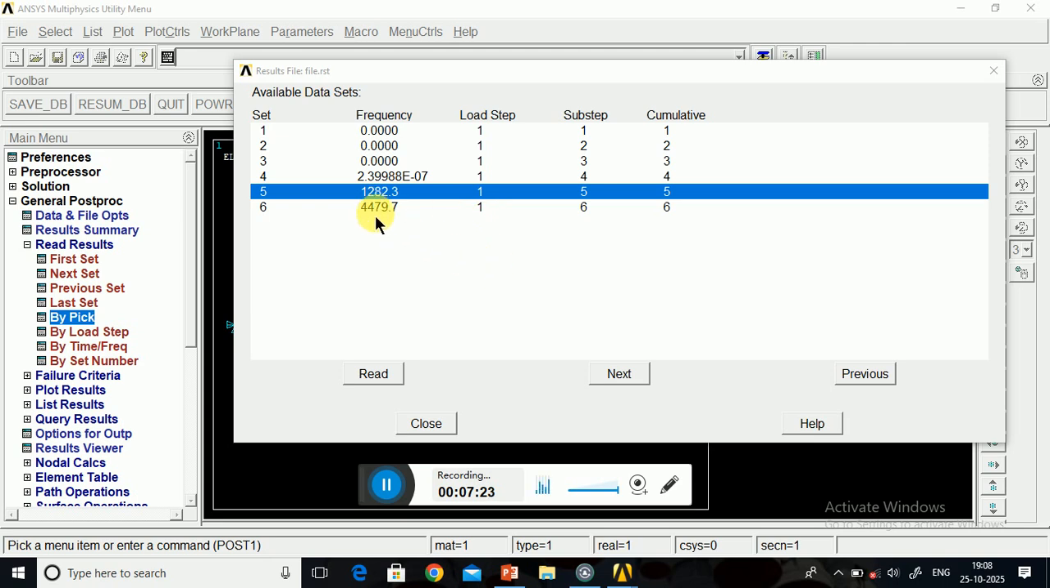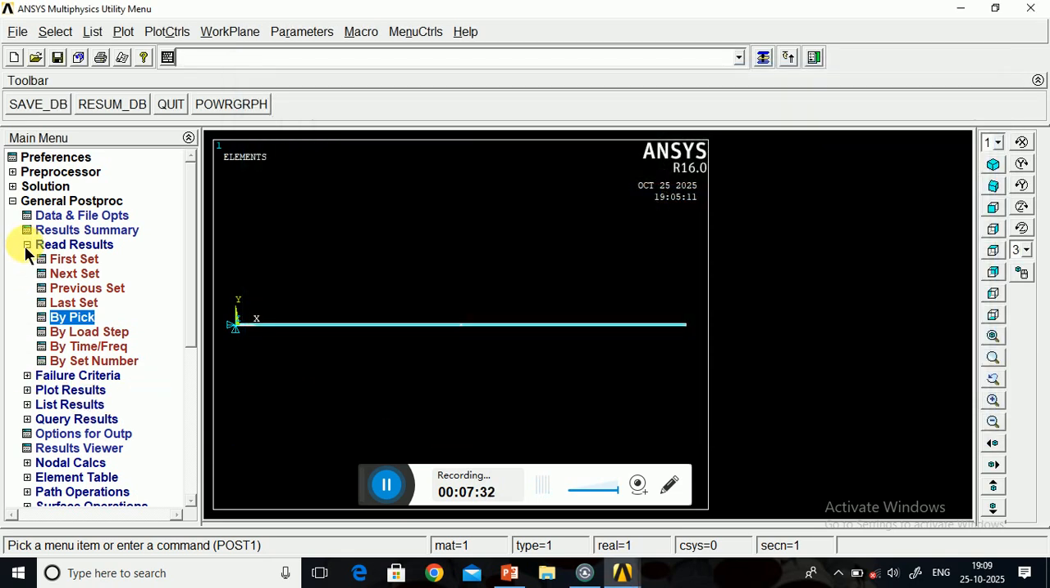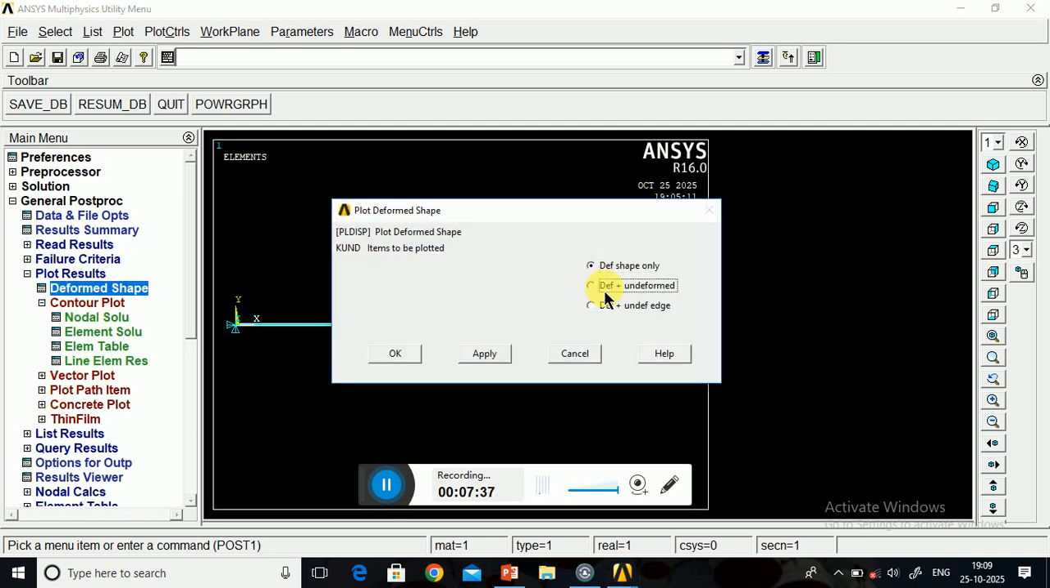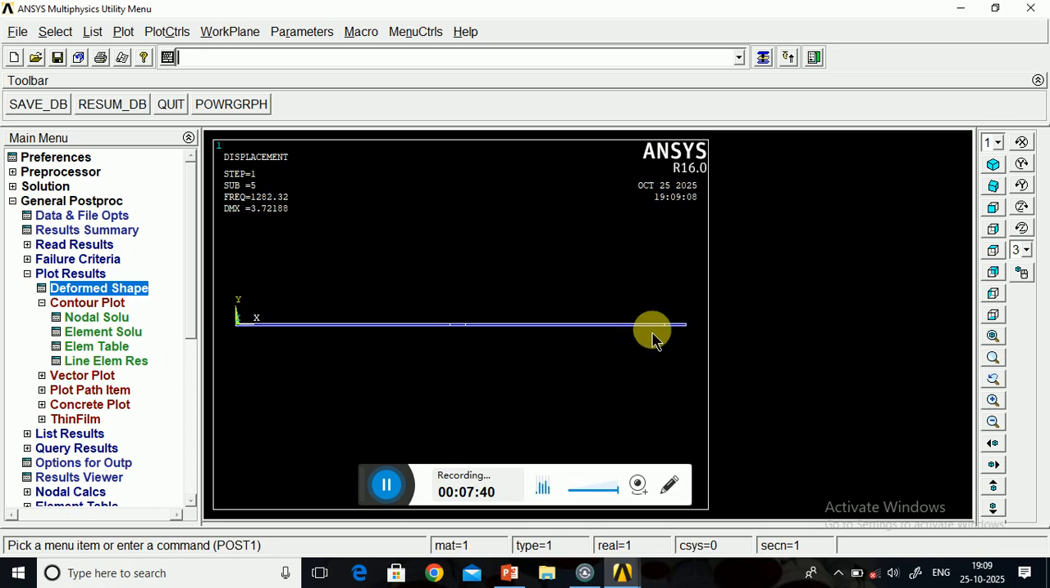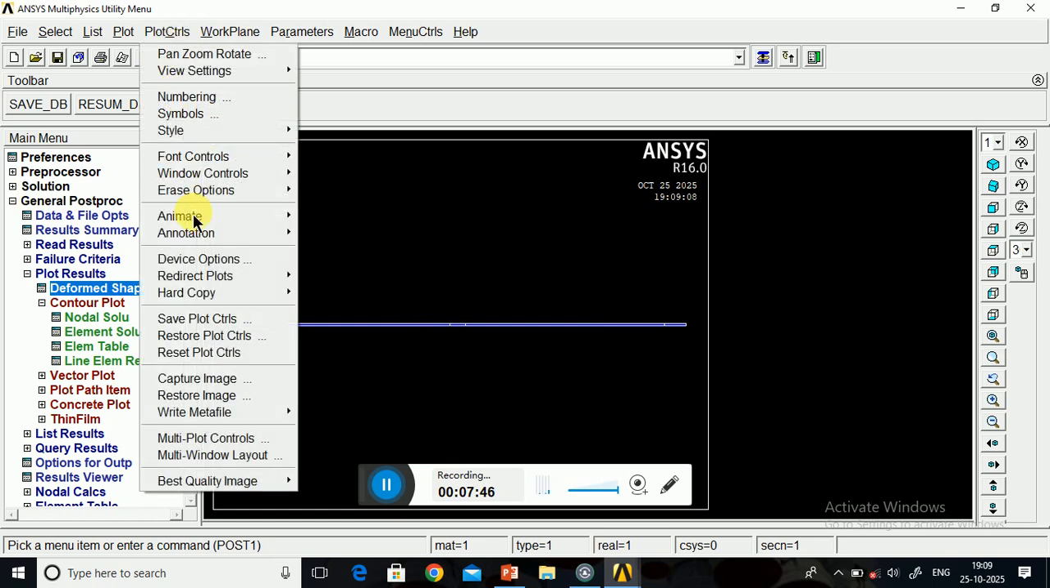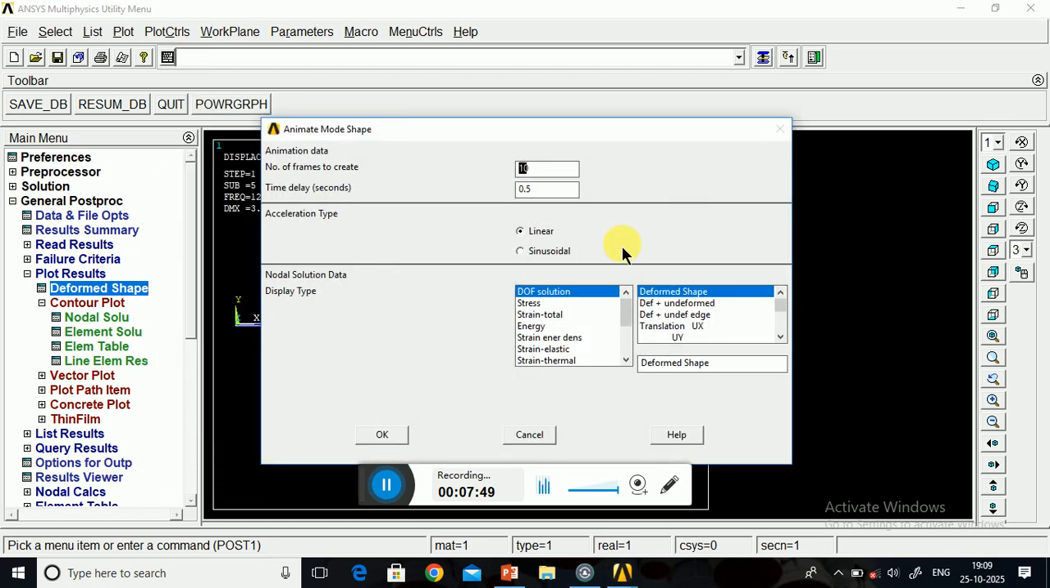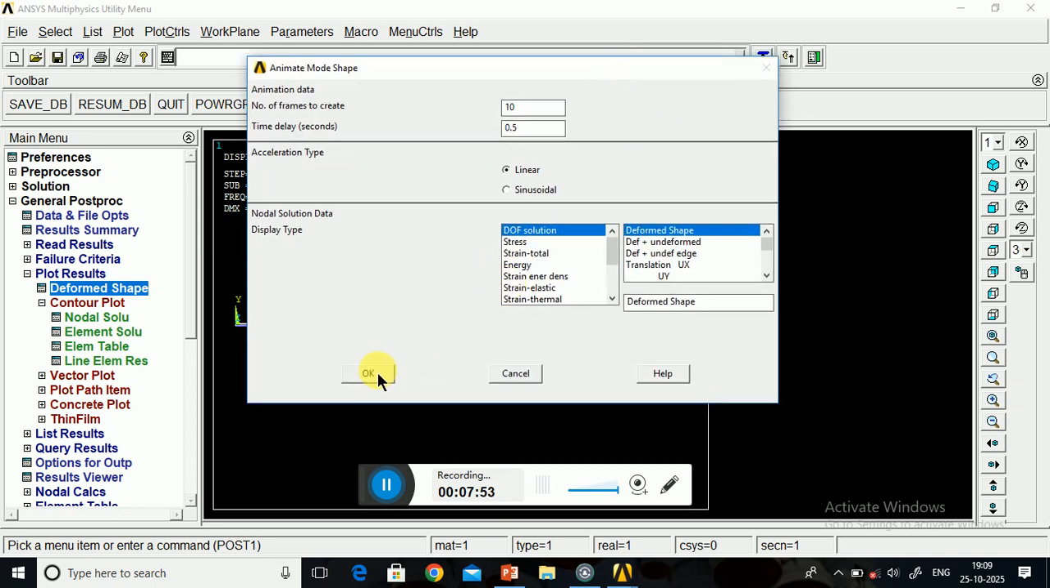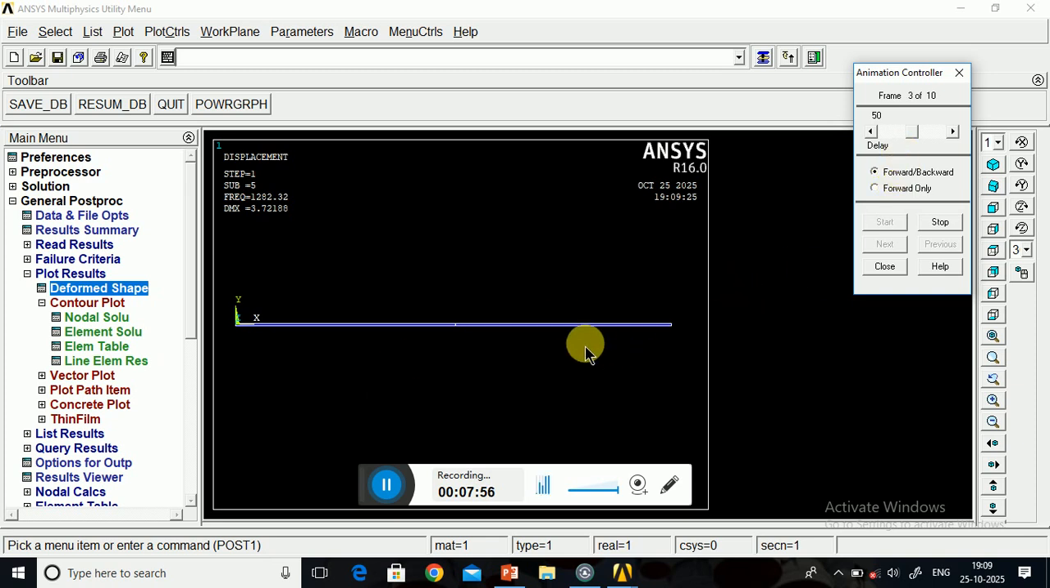And if you want to see how the beam will vibrate for these two frequencies, just select this value 1282 and click here read and close. Okay, and then go to the plot result, deform shape, deform, undeform. Okay, so this is how the beam will oscillate along the axis of the beam. To animate this, go to the plot control, animate, mode shape. Okay, degree of freedom will be deform shape.